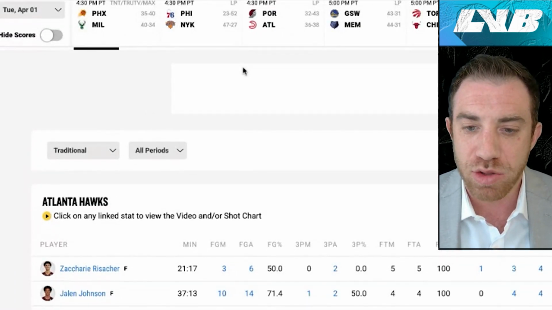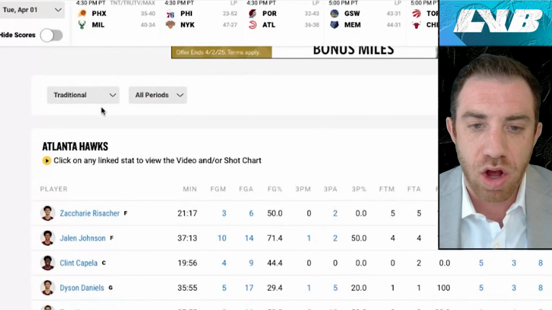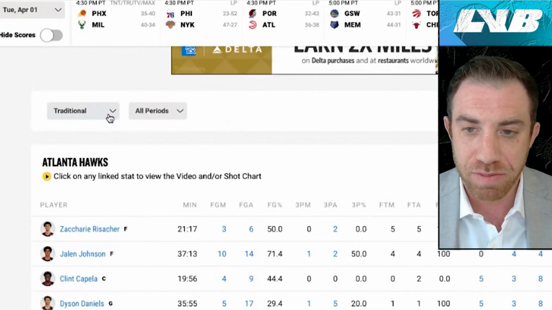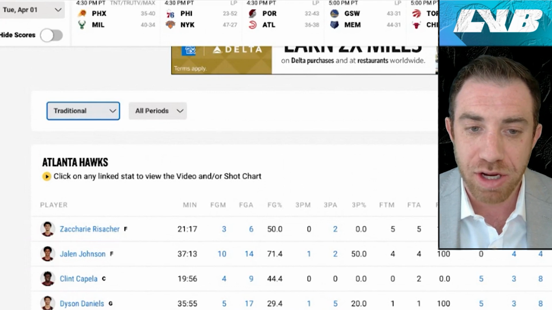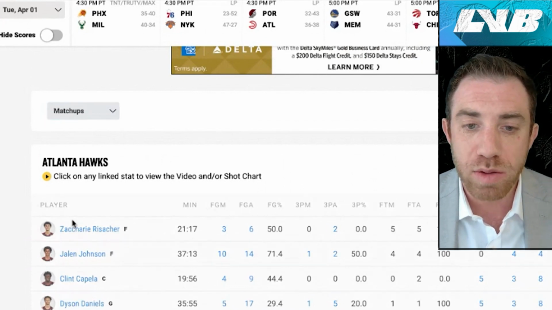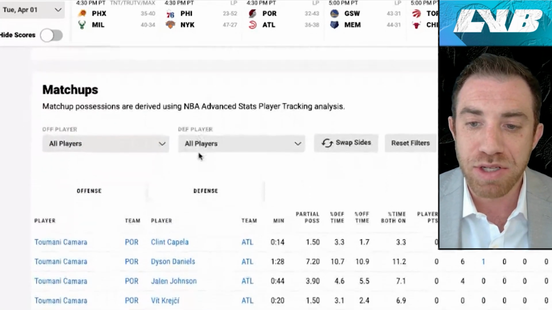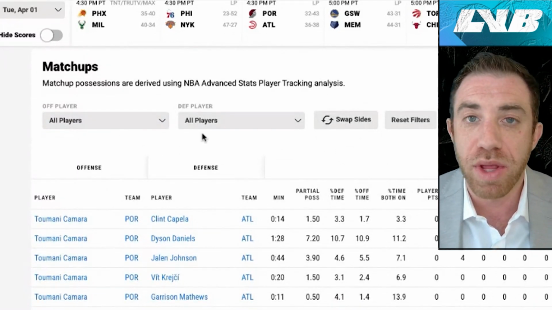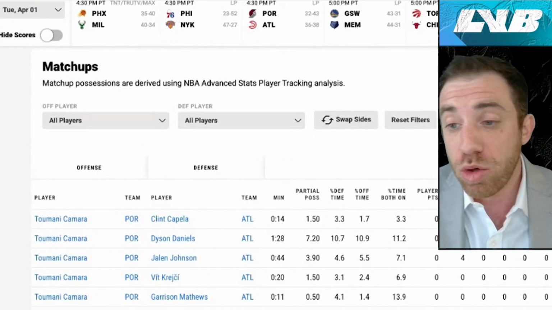And here we have the box score, right? So now we see everything, just all the simple traditional stats that you have here for each player. Great. But I want to find the matchup stuff, right? So I'm going to go to matchups. I'm going to change traditional, go all the way down to matchups. And this is going to give me the option to see who guarded whom. I can either select offensive player or defensive player and see who was guarding whom or who was guarded by a guy.